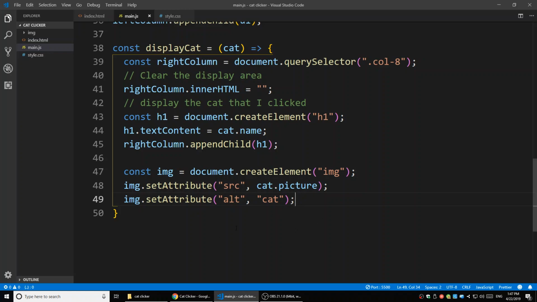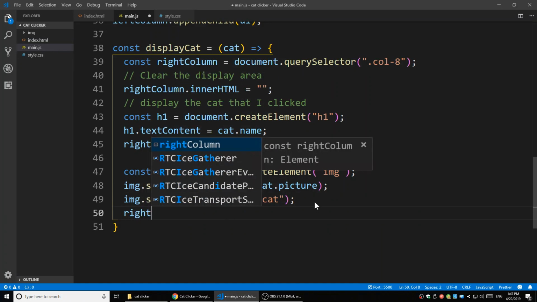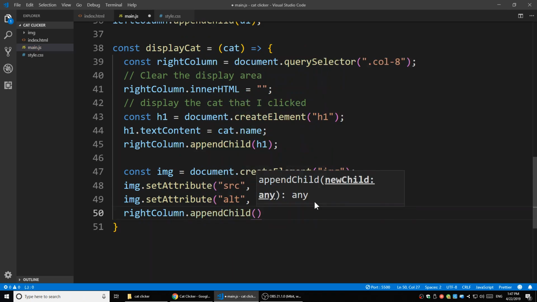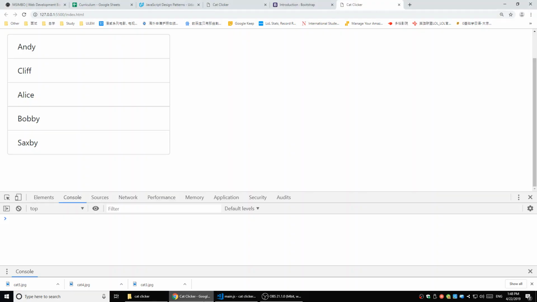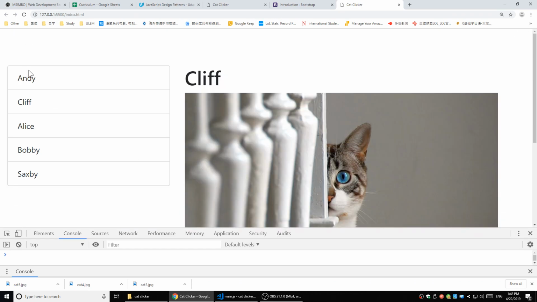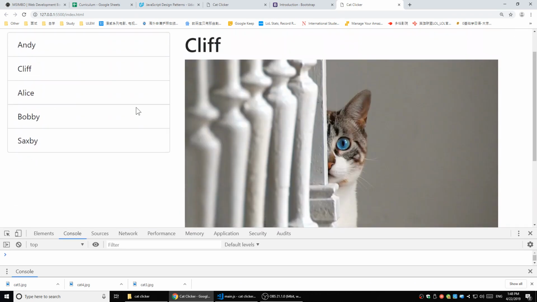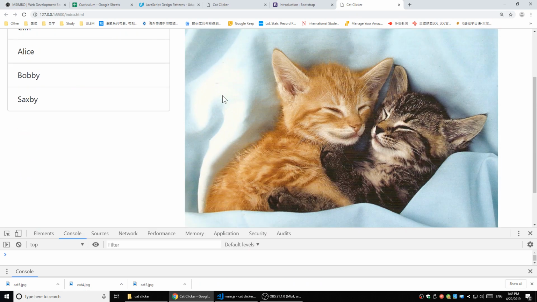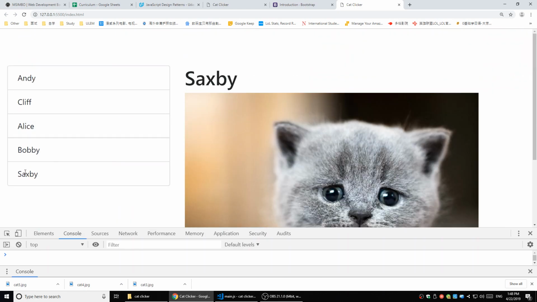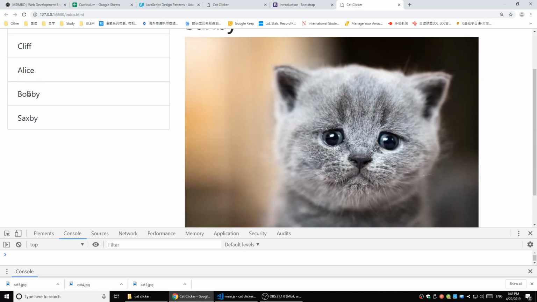All right. So let's try adding that to the right column. See how it looks. Right column, append child. Append this image. Right. Let's try it. So if I click Andy, Andy's image is showing. When I click Cliff, the image is showing. Click Alice, it's two cats, alright. Bobby, Sexby. Alright, they all work.